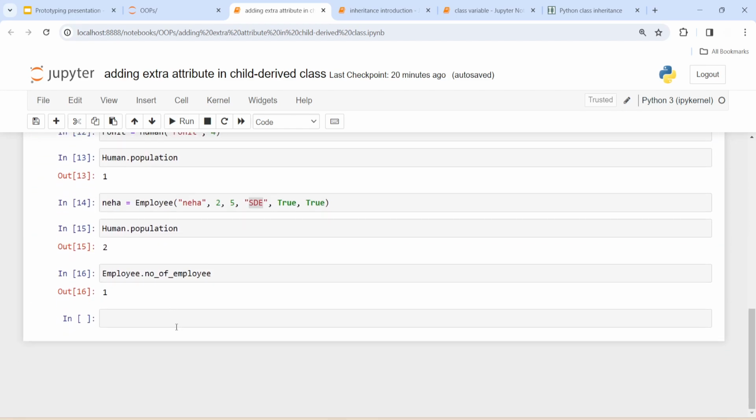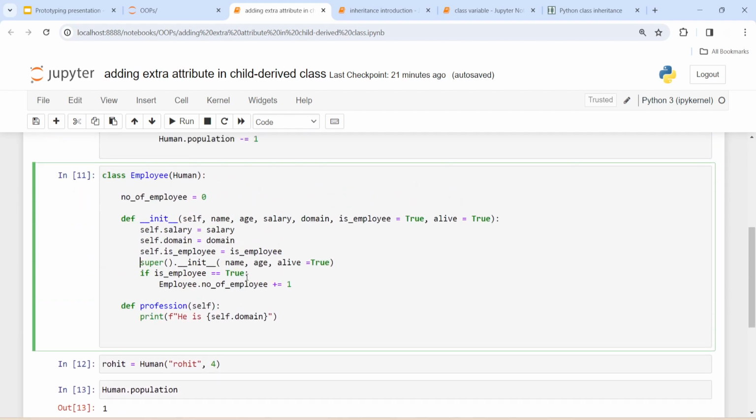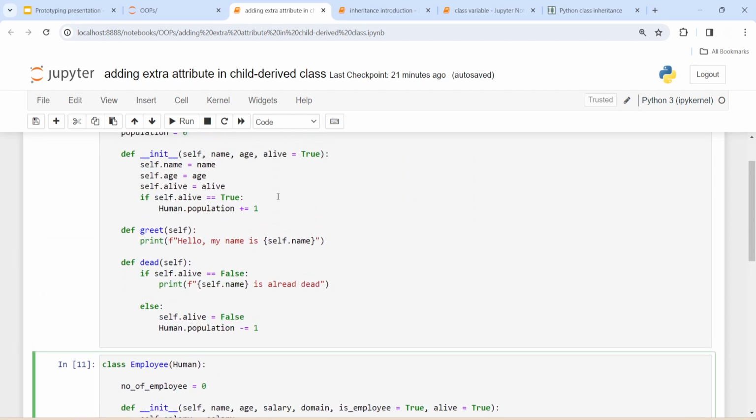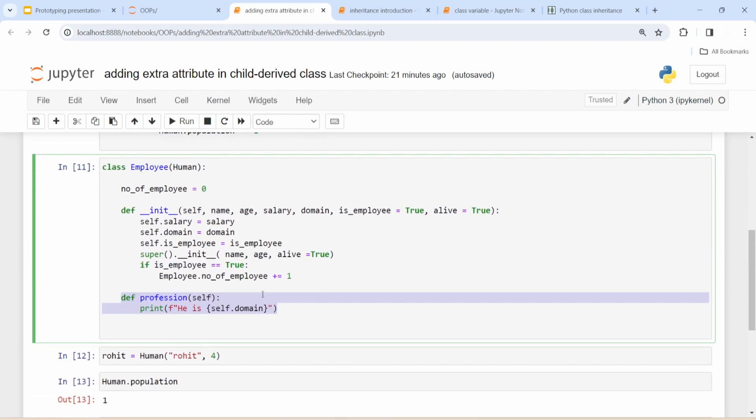In the next video we will see how we can add a method in a derived class, like I added its own method, define profession, but human does not have it. How we can add this, we will understand in detail in the next video.